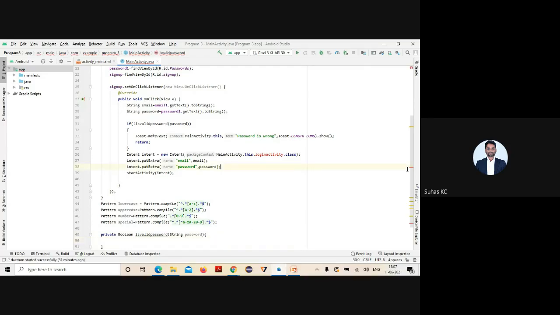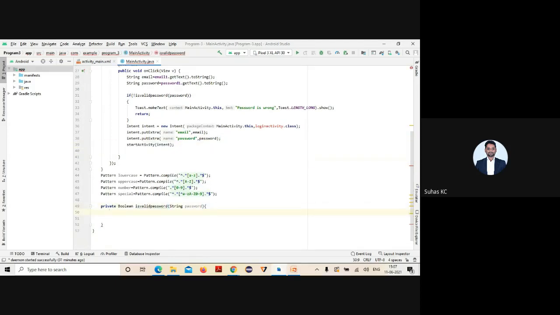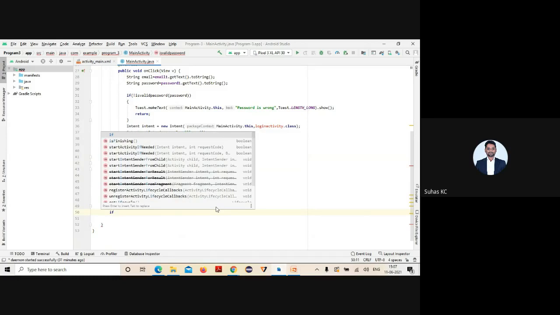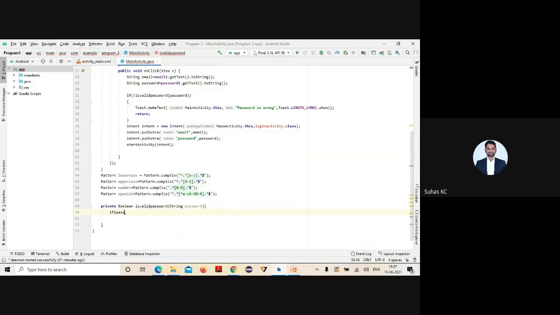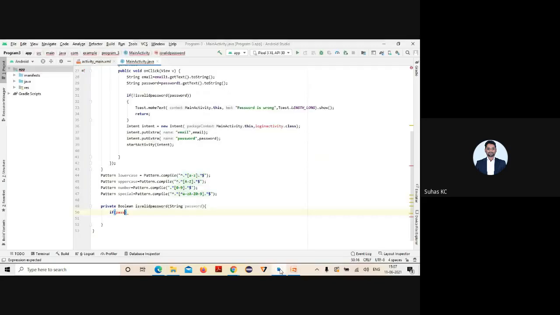Any doubt here? So I need to define this one, right? I need to write the rules for all those things. Okay, so I'll check if password, first it should be what is the size of your password, sir? What is the size of your password? That's it. Minimum length of what? Password should be what? 8. So for that I'll just write the rule.